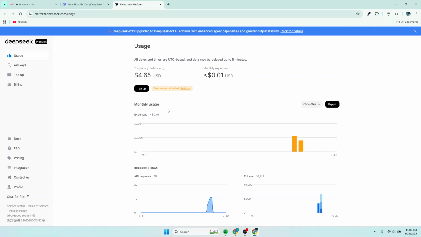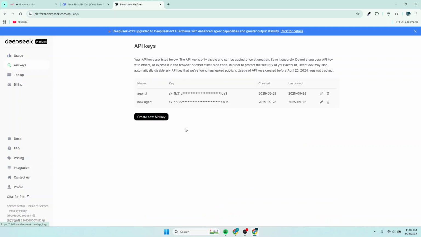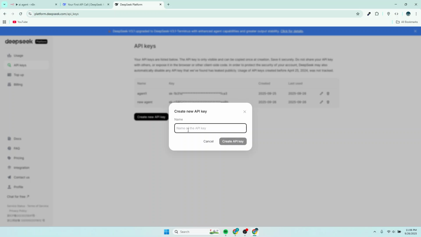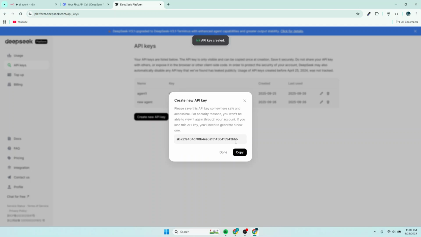So you need to visit this platform.deepseek.com, then usage, and you'll be able to make a purchase of at least $5. Then after you've made your payment, you can click on API keys and get a new key. I'll call it agent 1. Then I'll create my API key.